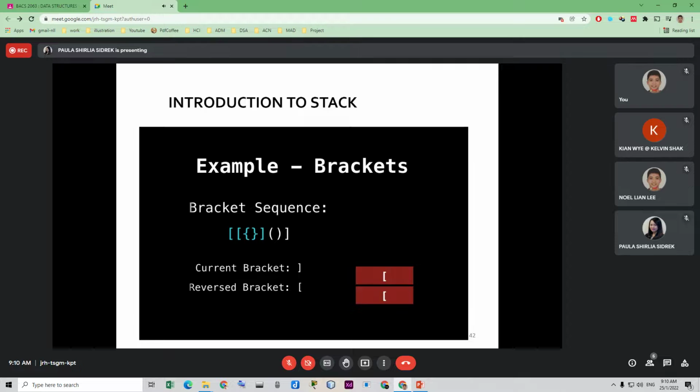Next is a right square bracket. So is the stack empty? Is the top of the stack equal to the reversed bracket? Yes, it is. So let's keep going. A round left bracket. Let's push it onto the stack. A right bracket. Is the stack empty? No, okay, so we're good. Is the top element of the stack equal to the reversed bracket? Yes, okay, so we're good.